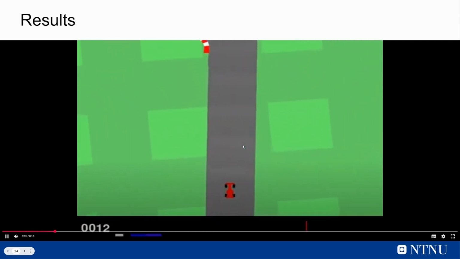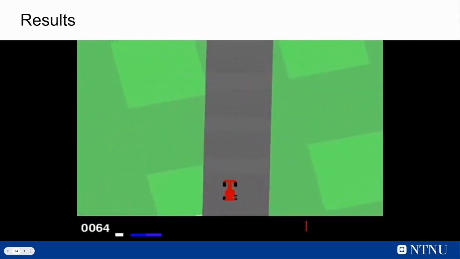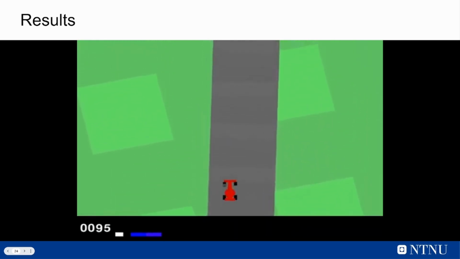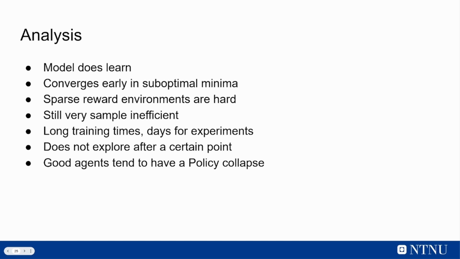Here you can see our best agent in action for car racing. As you can see, it can drive and navigate the road. However, this was our best agent, but after a few video matches afterwards, it forgot this useful behavior and became worse. Based on all of our experiments, we can see that the model actually learns. It becomes better over time.